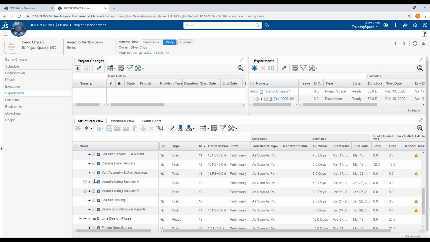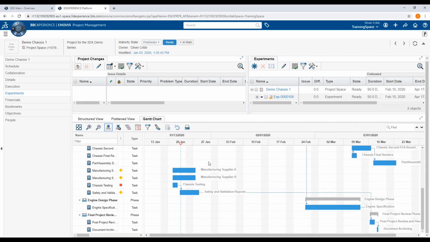If we now change over from the structured view to the Gantt chart, we can see that we are missing several dependencies, as the task related to these dependencies has since been deleted. So we need to remake them. As done before, we can use the drag and drop approach.